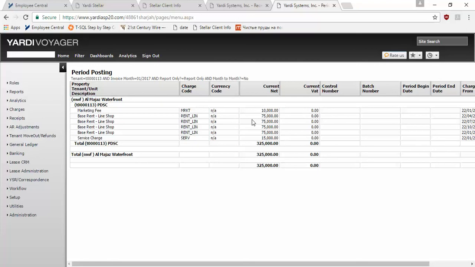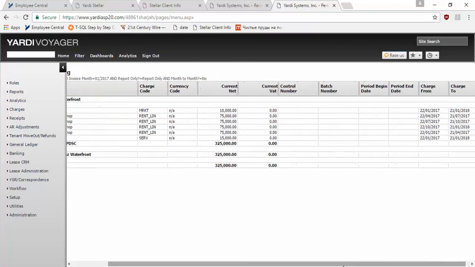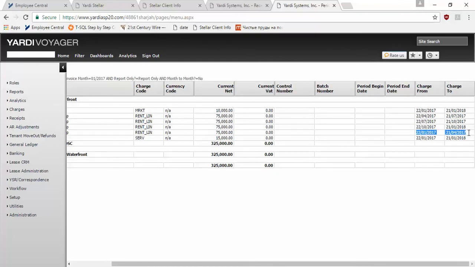Baseline rent is 280,000, no, 300,000. Paid in quarters, 75,000 per quarter. If I scroll to the right, I will see for the first quarter, this is the first quarter. For some reason it showed at the end. So from 22nd of January to 21st of April, 75,000, and each quarter 75,000.